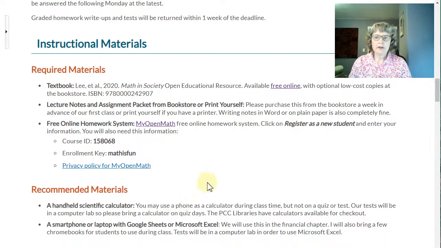A calculator is recommended but not required. So during class time, you can use a phone, not a big deal. But during quizzes and tests, we can't use a phone because phones have many functions. So the most important thing is to have a handheld calculator on quiz days. On our tests, we'll be in a computer lab, so you might want to have a handheld calculator, but there will be computer calculator options. We'll talk more about that on the first day.